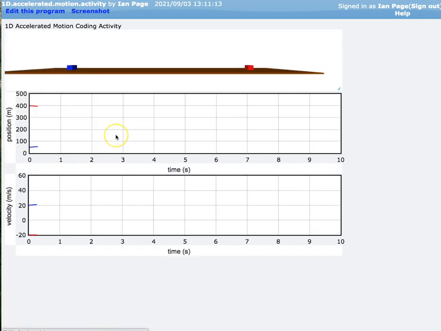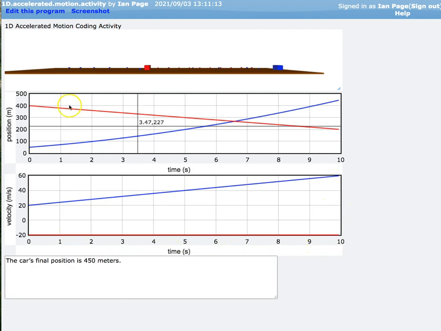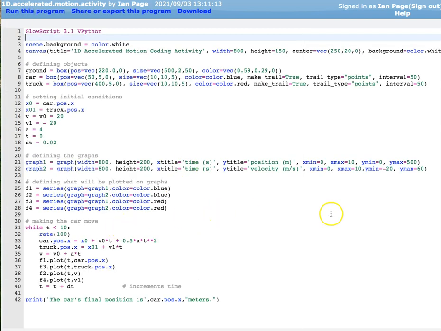So if I run it now, I can see both. You can see that the truck is going here at -20, and there's the other one, there's the car. Maybe I could change the scale on it, so maybe I can change this to make it 30. Maybe it looks a little bit more clearly.